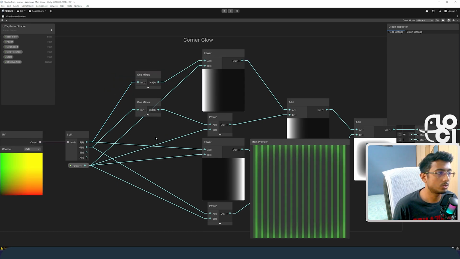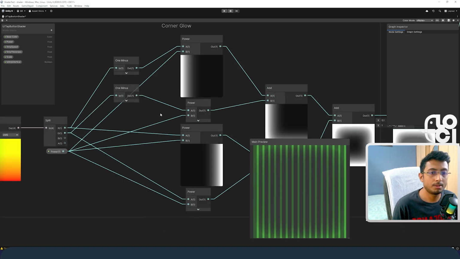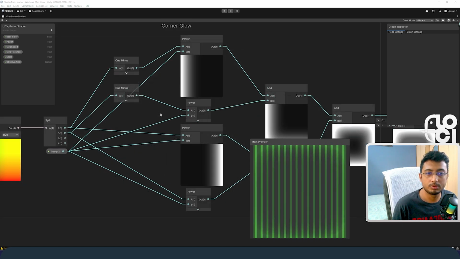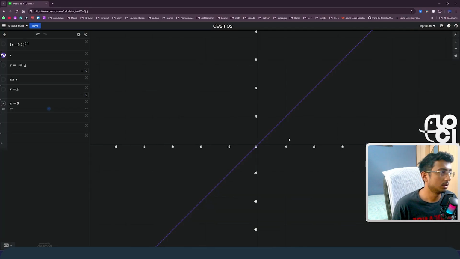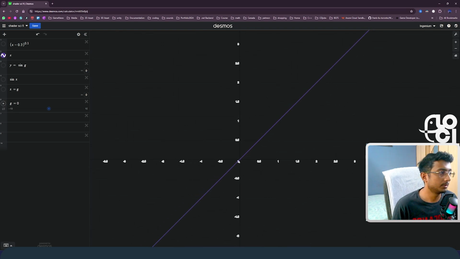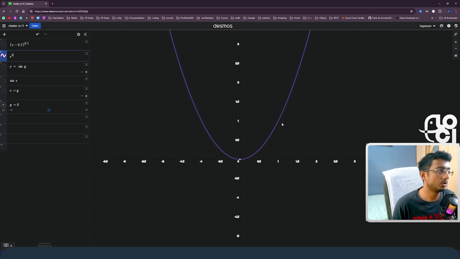We need to control our glow. We will take help from the power node. The math behind the power node is really simple. We will look at the graphs. If you look at the graph of x, it goes from 0 to 1 in a linear form, and if we apply a power to it, the value going from 0 to 1 becomes quadratic. It will be more towards 1. So 1 is a value which is white and 0 is black.